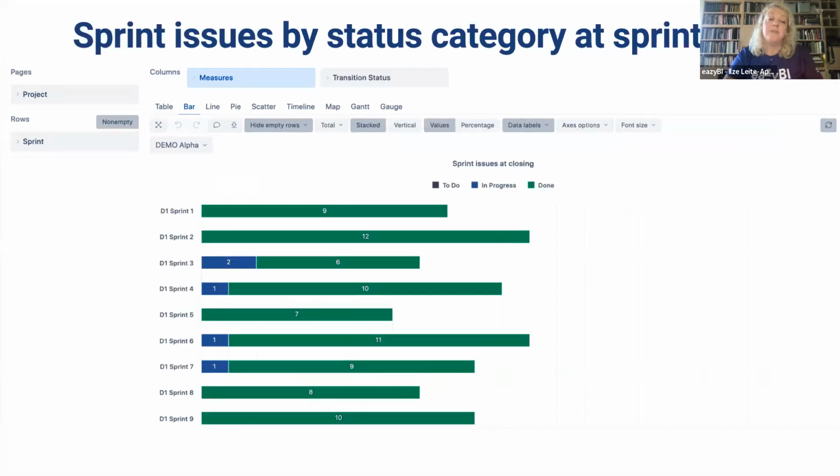One more quite simple but usable report is sprint issues by status category at sprint end. So when you are closing your sprint and you haven't removed those issues before that, then you can see how many issues were in done statuses, how many of them were in progress, and probably in to-do statuses. Then you can see the situation at the sprint end.